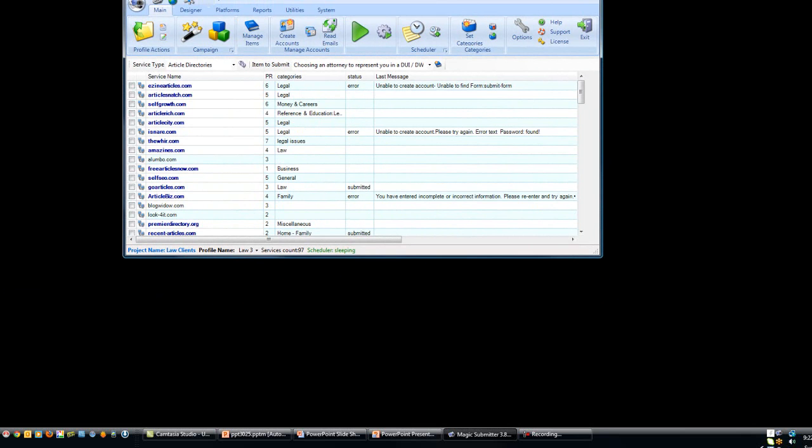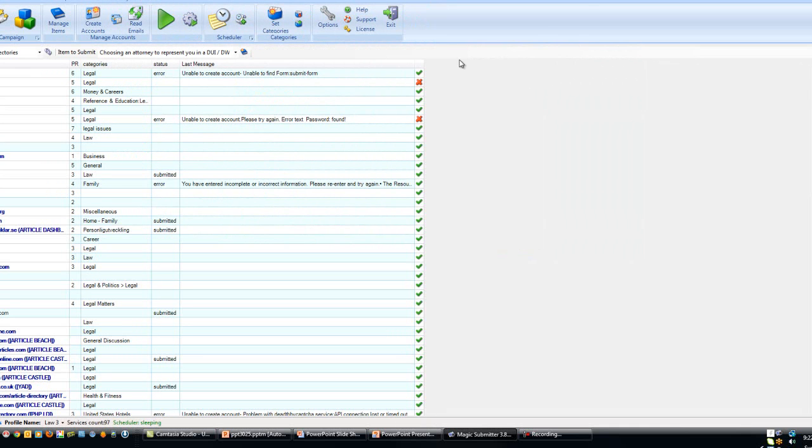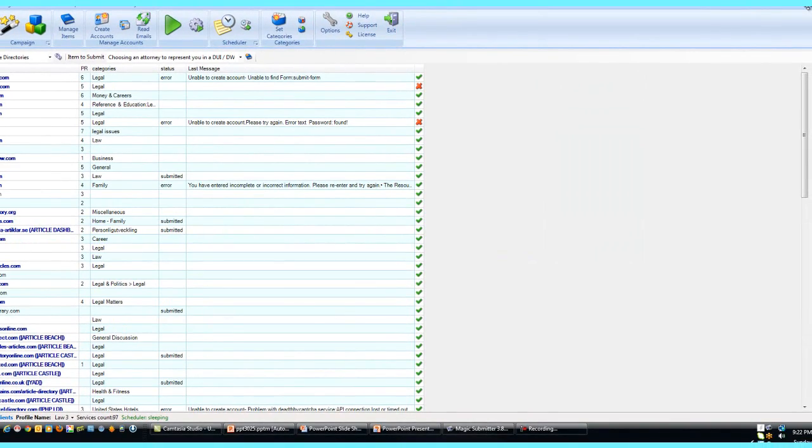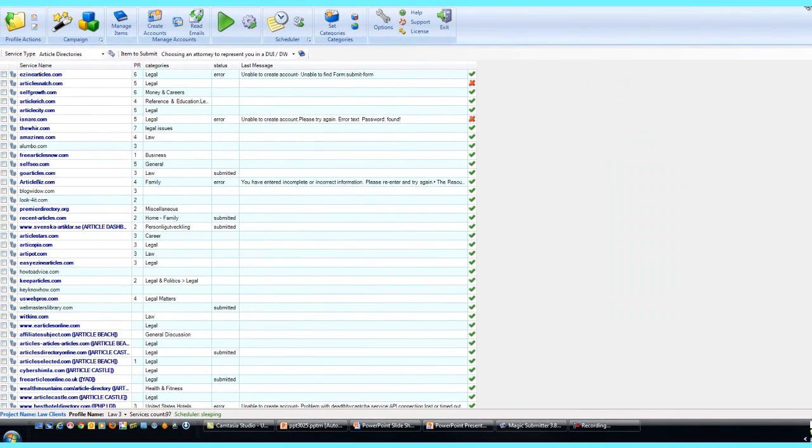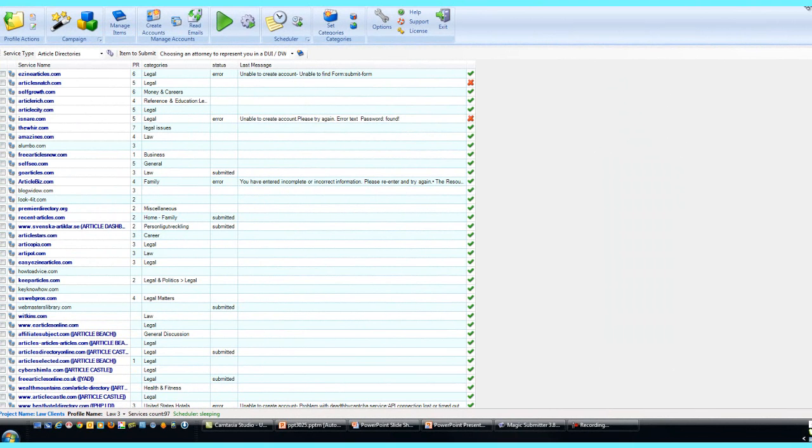Okay, let me blow this up a little bit. Alright, so this is one of the tools that we use, and I'm going to move this around a little bit so you can see it a little better. Okay, I think you should be able to see it fine now. This is basically a campaign that I'm putting together for a lawyer, and you can see down here in the very bottom that we have Law 3. Okay, that means I have 3 profiles set up for this law practice.